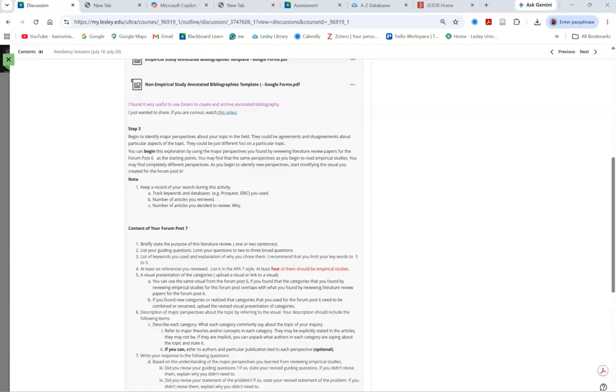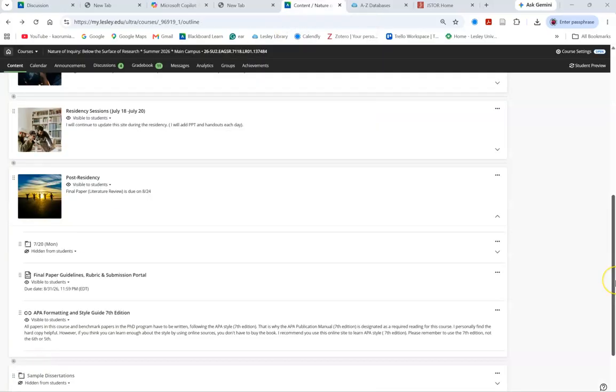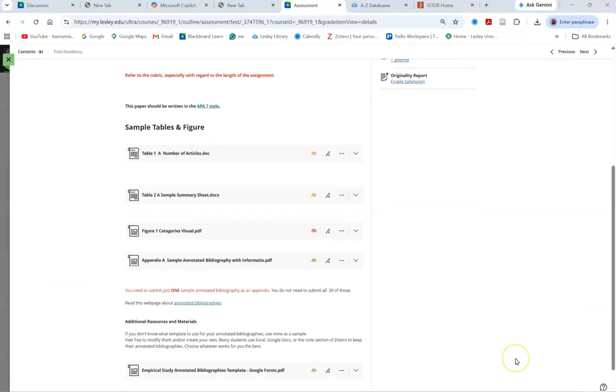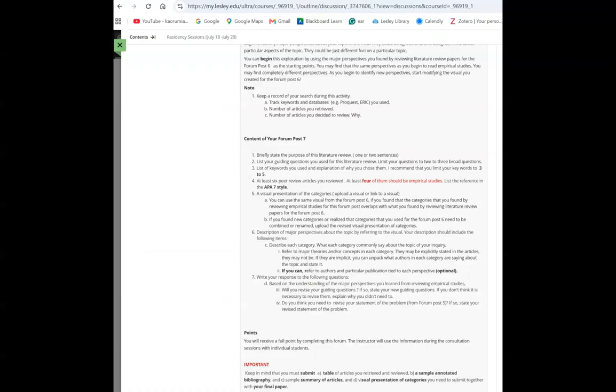Maybe I can show it right now. In order to see the final paper guidelines, you need to go back to post-residency on the main page, then click post-residency and then click final paper guidelines. So now I'm back at forum post 7. I talked about what you need to do before you write your forum post.